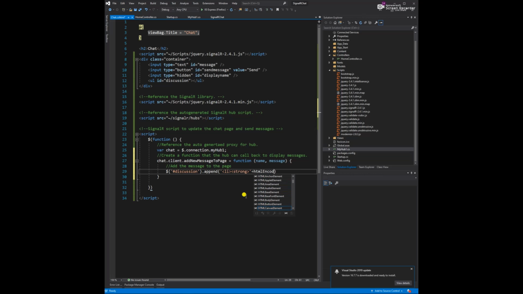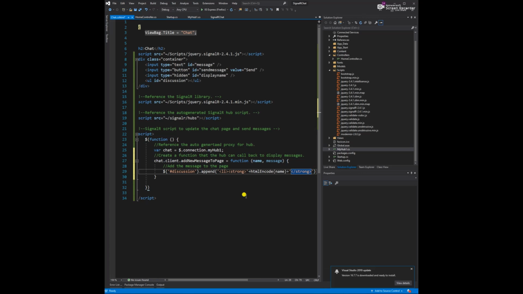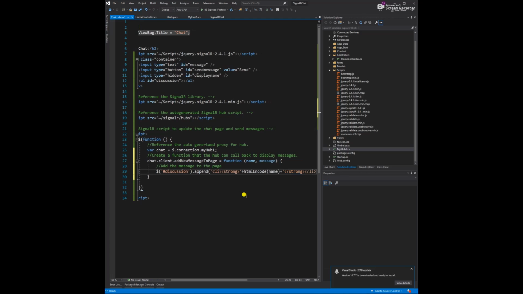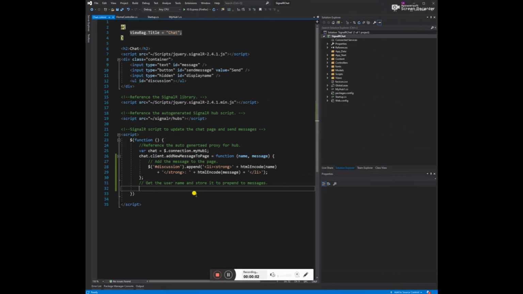Here we just need to show the name. So user, and the list item.